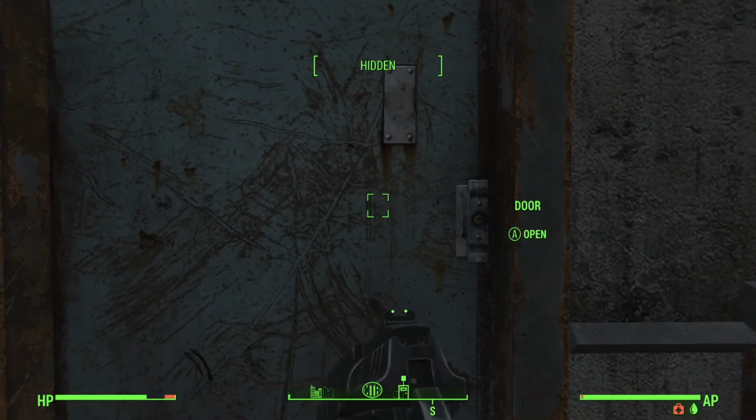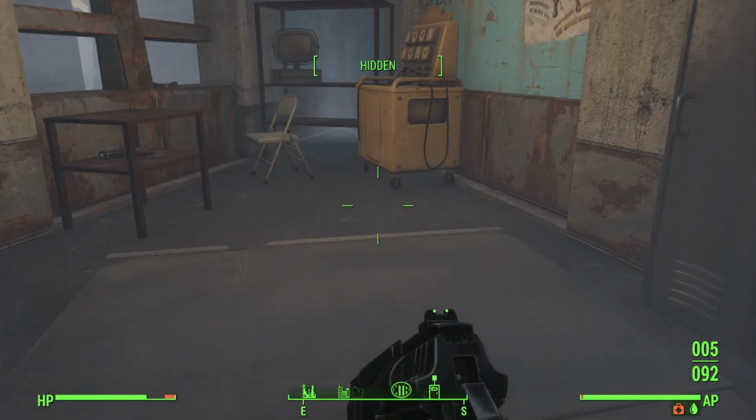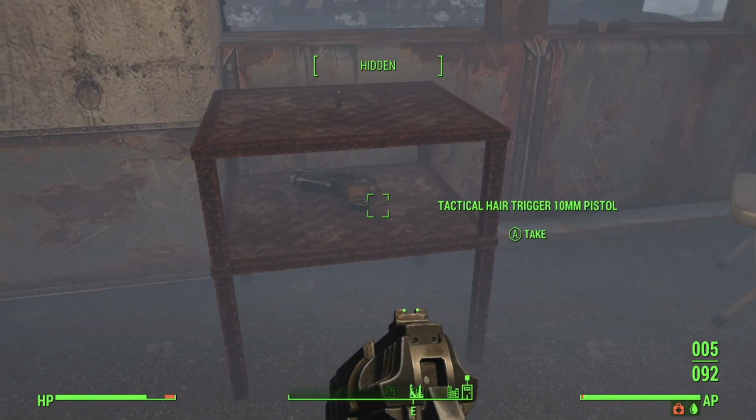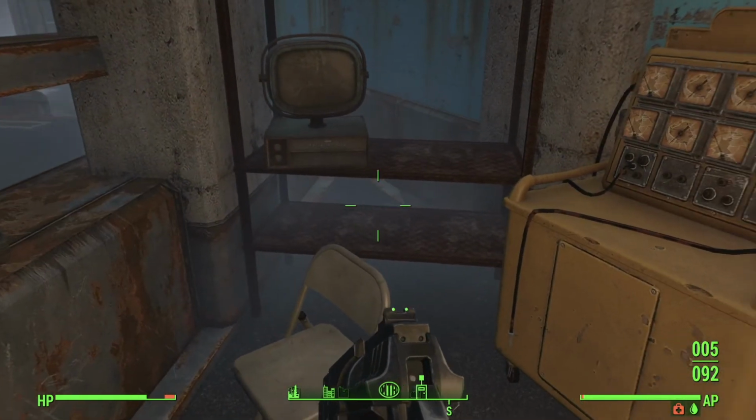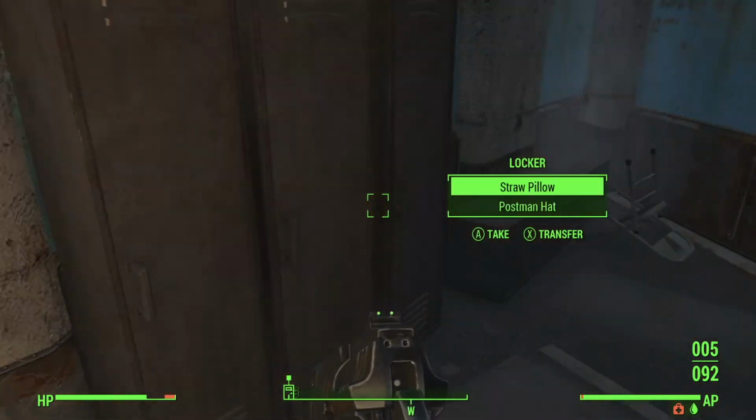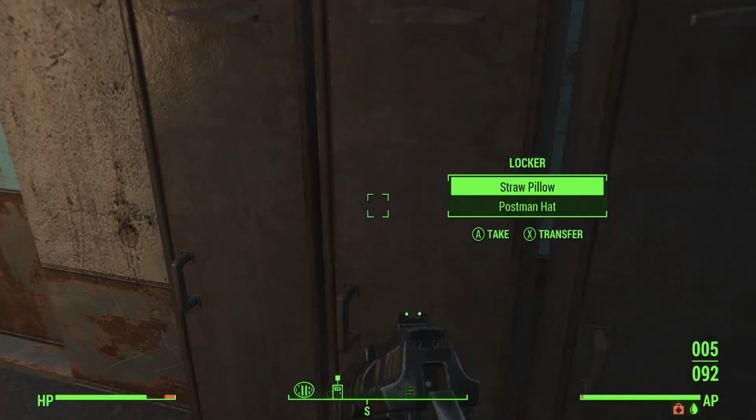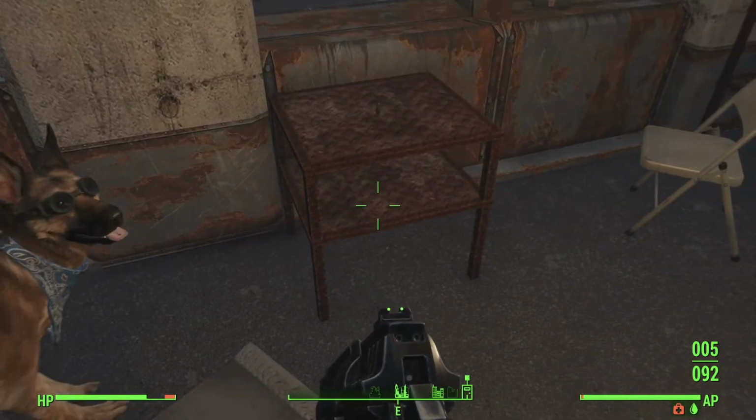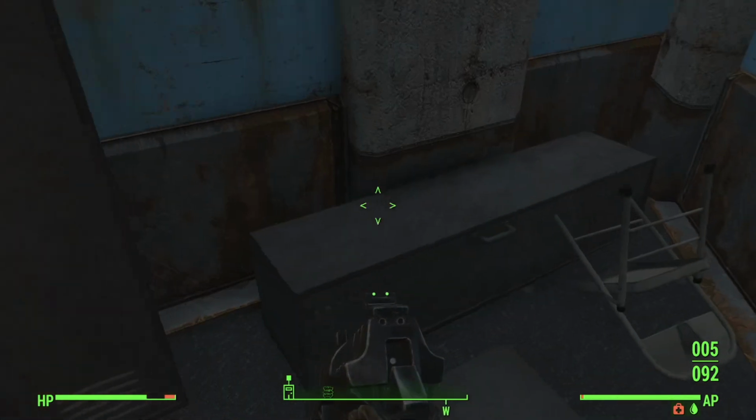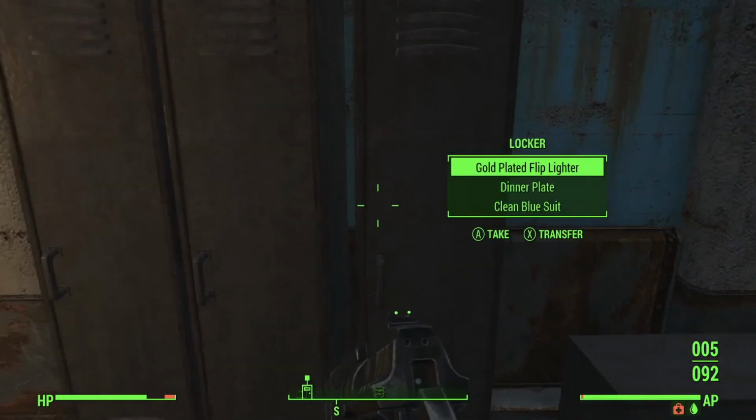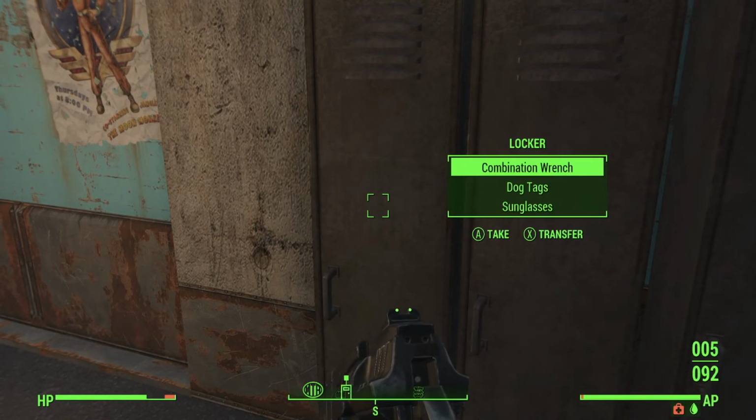That should lead to the base. Nope. There. Tactical hair trigger 10mm pistol. Usually I pick up most of the guns that I get. When it comes to pipe weapons, I'll usually sell those. But for the other stuff like 10mm, rifles, I would give those to my Minuteman settlers, the people who are running patrols between settlements, and also some of the guards at the settlements themselves.